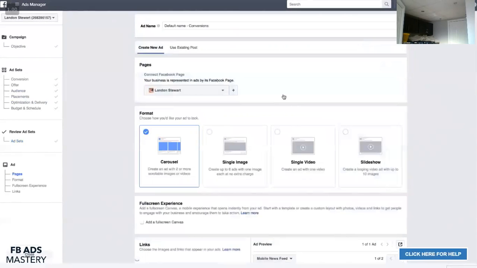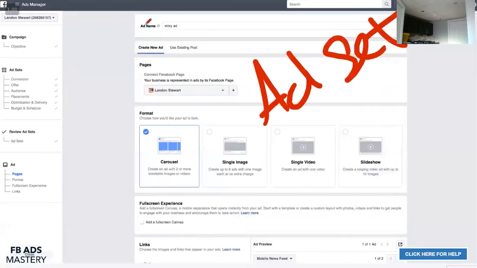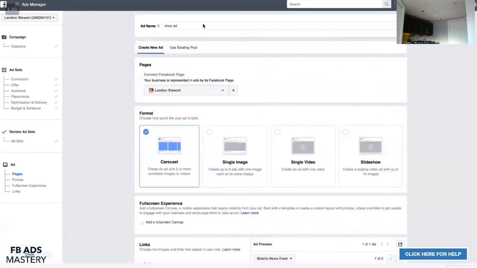Then it's going to ask us, okay, where do we want it to be? And again, it asks us for the ad set name. I just do story ad. You rarely ever use it. I don't make any decisions based on it. All of the data is under the ad set, not the ad. And so we never really need to mess with the ad much. So I just name all of mine the same story ad. You can literally name it whatever you want.